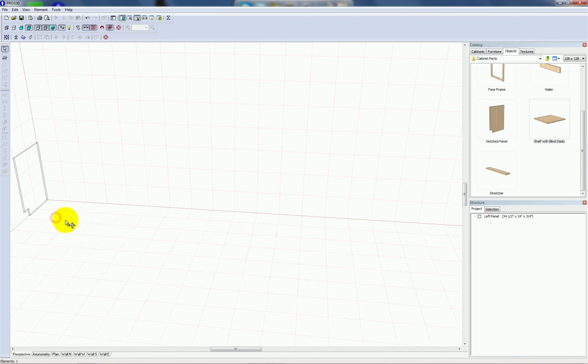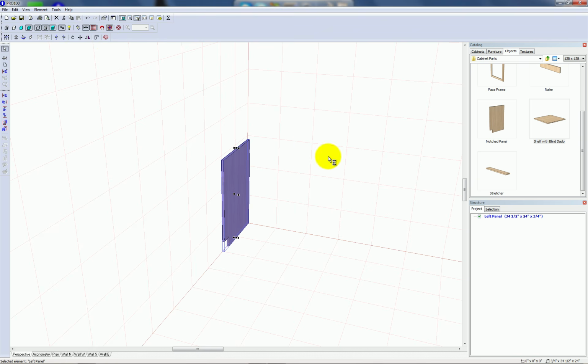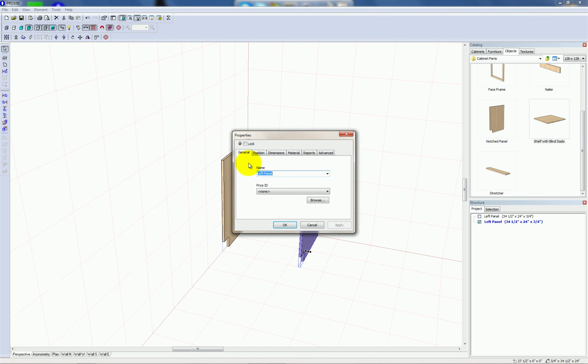And to create my right panel, I don't have to start all over again. I can copy this panel and then rename it to a right panel. I'm going to hit this target button to center the focus of the program on the part that I'm working on. Then I will simply left click to drag this part to the right, and before I release my left mouse button, I'll hit the right mouse button. That creates a copy of the part. And I'm going to make sure this part is on the floor and all the way to the back. Then I'll double click it and change the name to right panel.